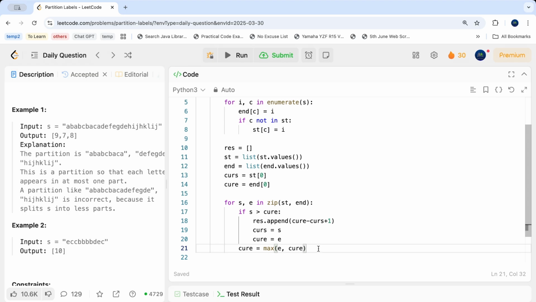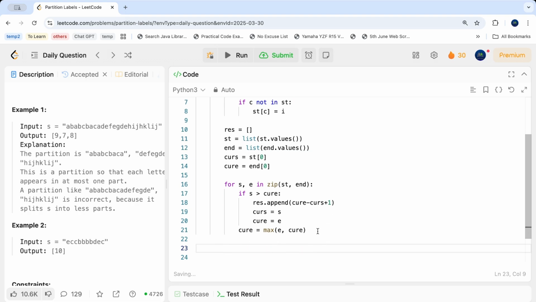This is to make sure that if you need to widen your partition, then the current end is going to be updated. And when you are coming out of the loop, you will notice that the last partition data is not appended because we came out of the loop. So let us append that data. Result.append the last partition data, current end minus current start plus 1. And once you are done, just return the value of result, and that's it.